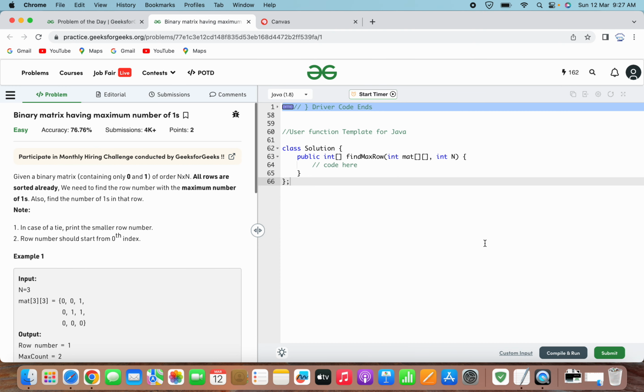First, we'll try to understand the given problem. Here it is said, given a binary matrix containing only 0 and 1 of order n into n. All the rows are sorted already. We need to find the row number with the maximum number of ones. Also find the number of ones in that row. Note, in case of tie, print the smaller row number. Okay, row number should start from 0th index. Okay, so it is fine.